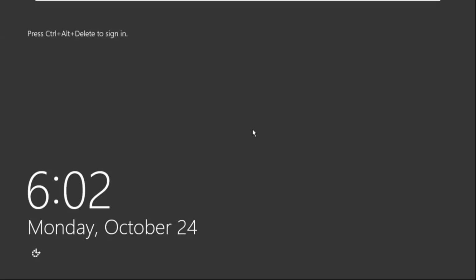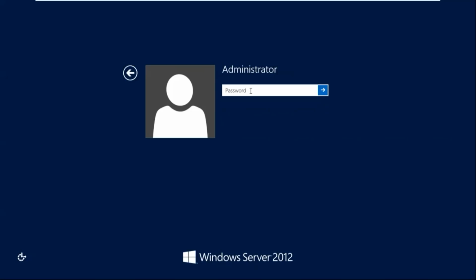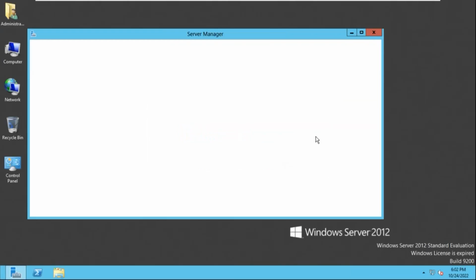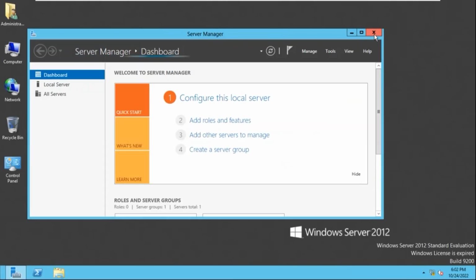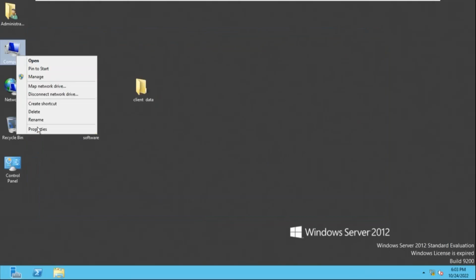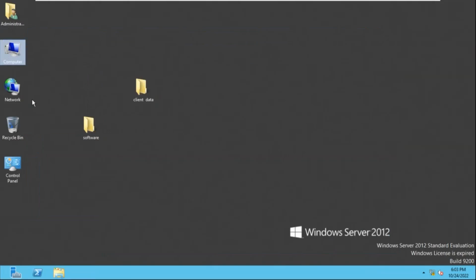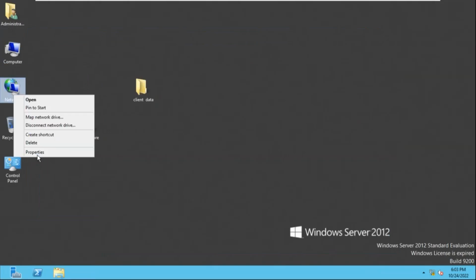Now here you can see the machine has been changed to, see here, it has become completely work group. Now you can make this as an ADC. So for that, first check the IP address.